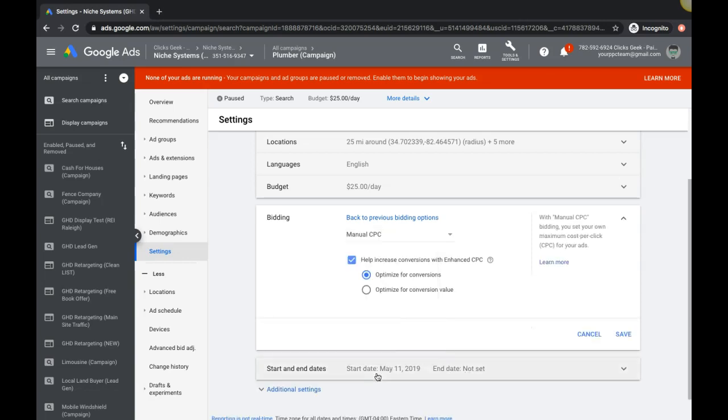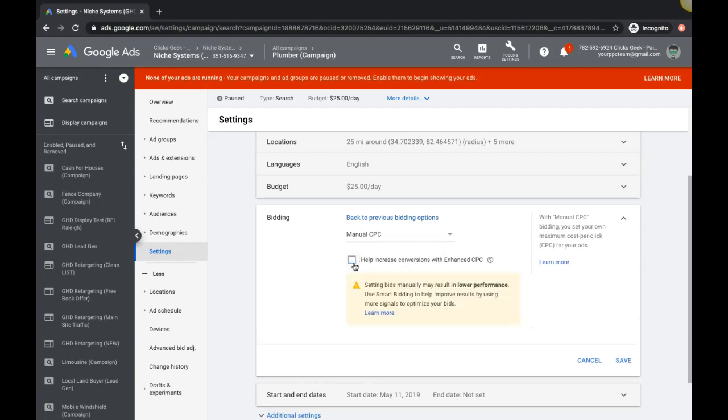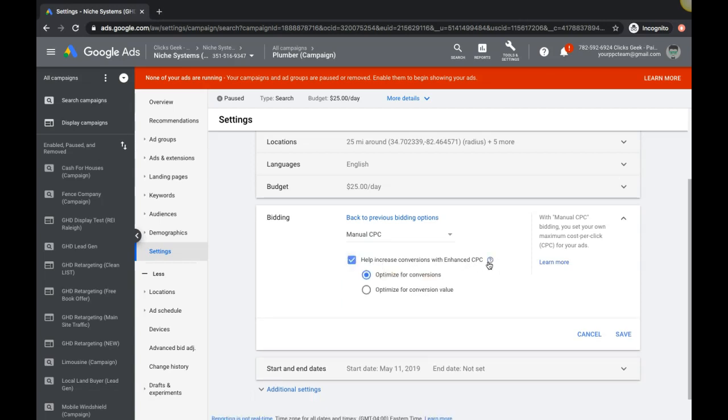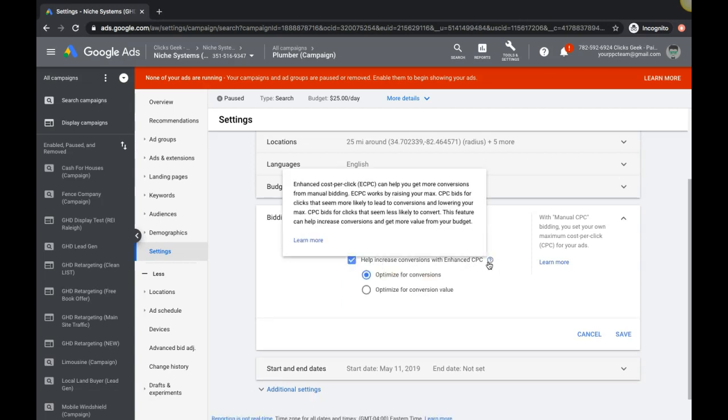And then we have manual CPC, which you guys all know. And if you're going to use manual, I highly recommend you at least do enhanced CPC. And if you don't know what that is, it's kind of like a hybrid smart bid strategy. Google's algorithm is going to help you. It's going to auto-adjust your bids based on your conversion history too.